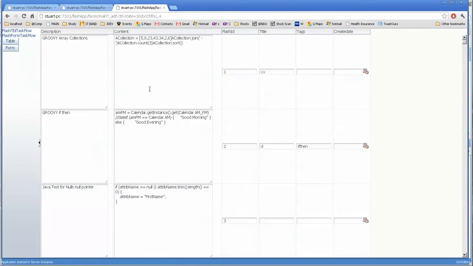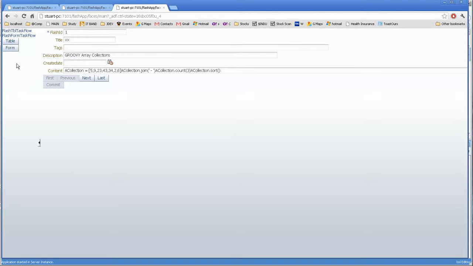All right, so one of the next things that we will want to do is when we press form, the form button will no longer be visible. And we'll do that in our next video.